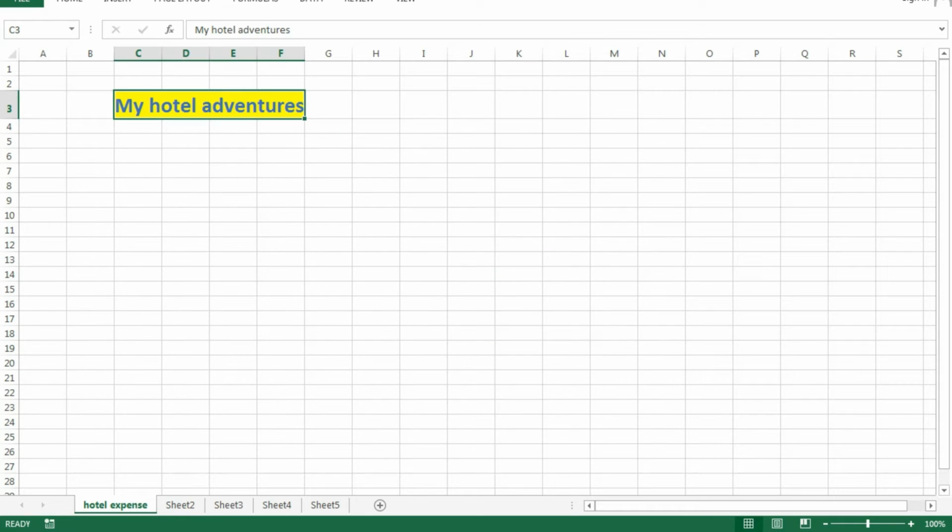Now if I click on this, you can see yes, it's merged, a set of cells merged into one. Just because I want my hotel adventures as a single unit, I have merged those many cells into one single cell. So I cannot do much with that. Now this will act only as a single cell. And the identity will be CDEF3, because it is done in a single row.